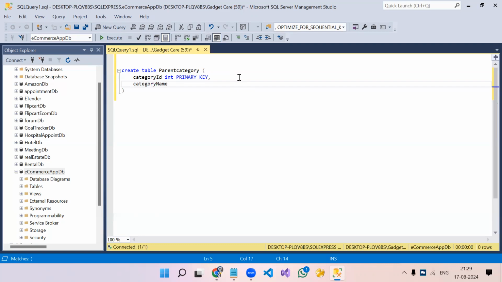Okay, this is my second column. Now, what type of data am I going to hold in category name? Obviously string. When we talk about string in JavaScript or in Angular or TypeScript, we have string, but when it comes to database, we have varchar. So varchar. Now we are creating a table, and inside that we are specifying columns.